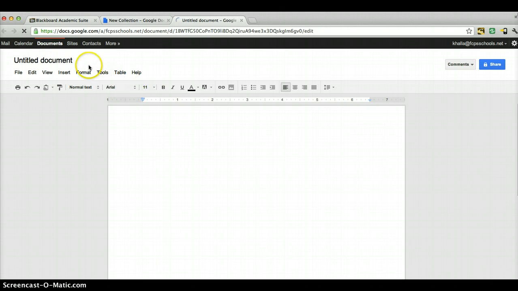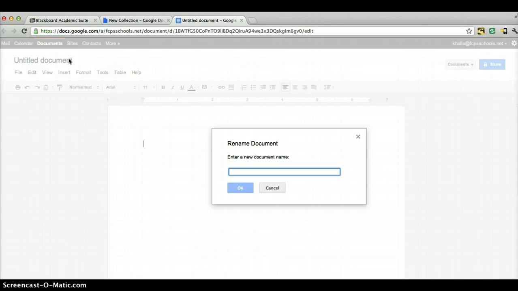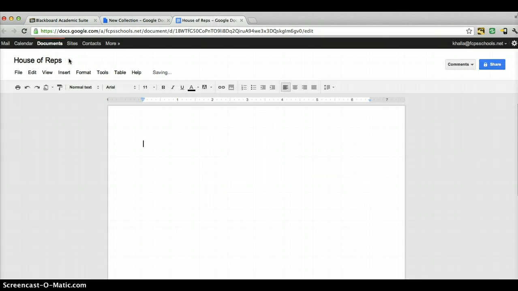First thing I always tell my students and colleagues to do is to click on the document title. So House of Reps. Usually if it's my students, I always ask them to do the last name, maybe Holla, House of Reps. And you come in here and you can say, hello, how are you? And then it's just like a normal Word document.